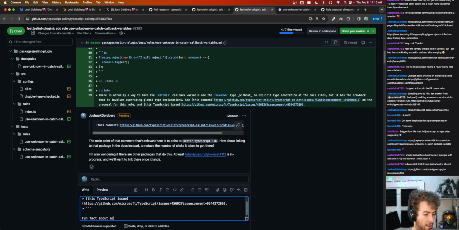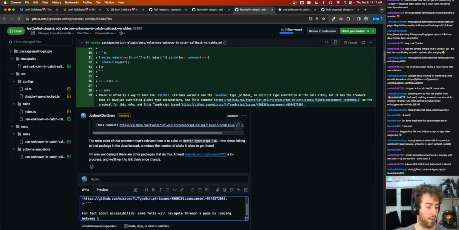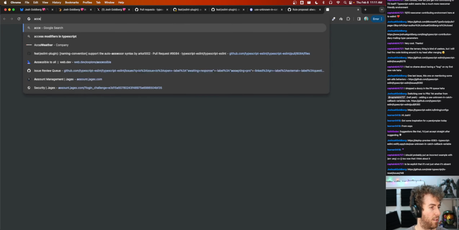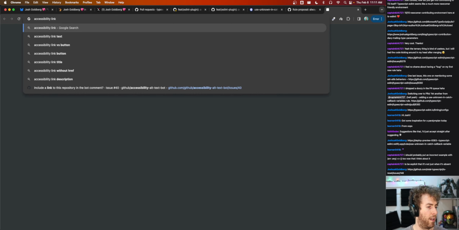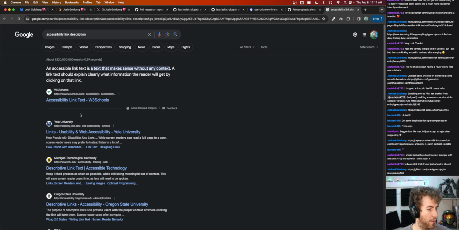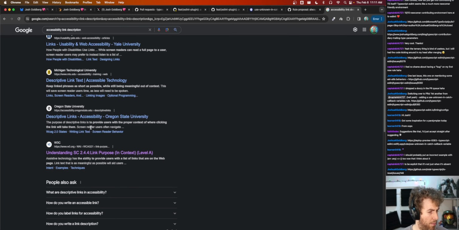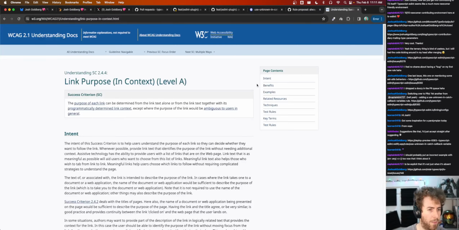Fun fact about accessibility. A lot of screen reader folks, some folks will navigate through a page. How do I phrase this? By jumping between link tags. I'm just gonna search accessibility link description. So like a reputable site that, there we go. Yep. Link purpose in context.